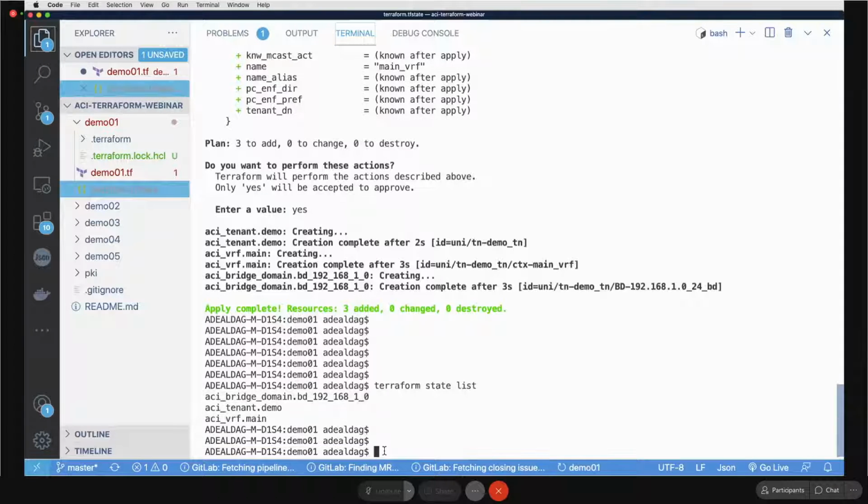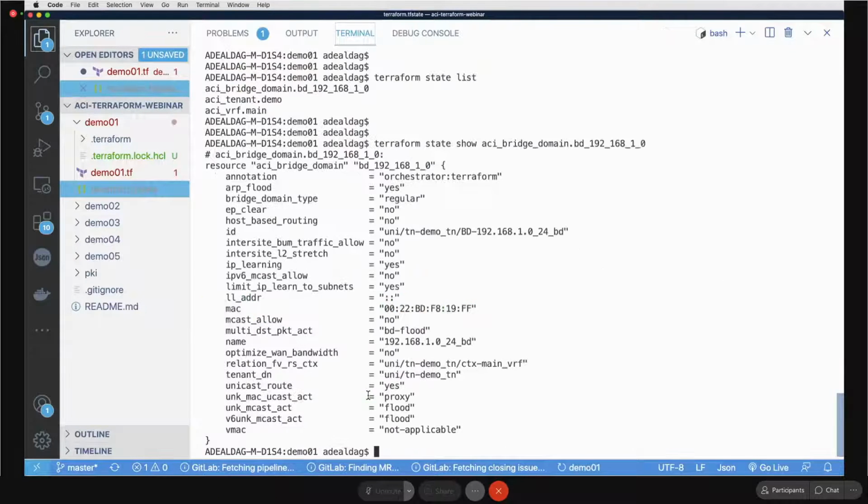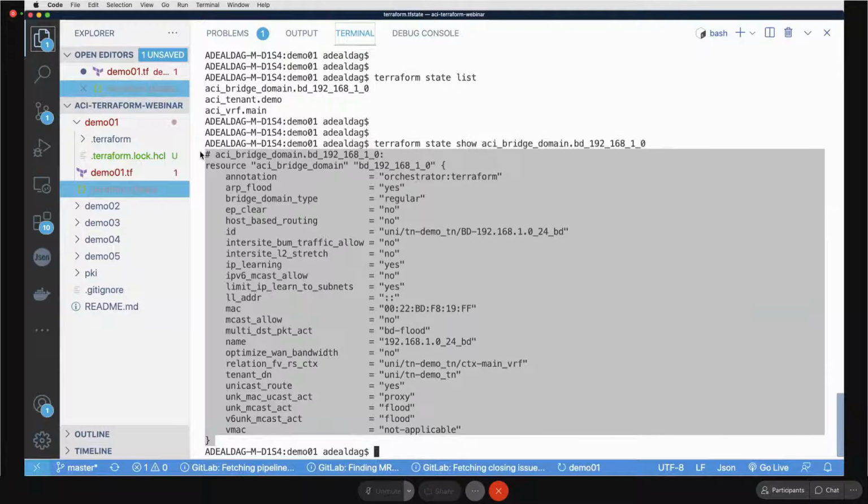If I want to see one specific object, I can do terraform state show, and then put the address of the resource in particular, for example, the bridge domain. And then I will get the state of that particular bridge domain with all the attributes that Terraform has read from the infrastructure.